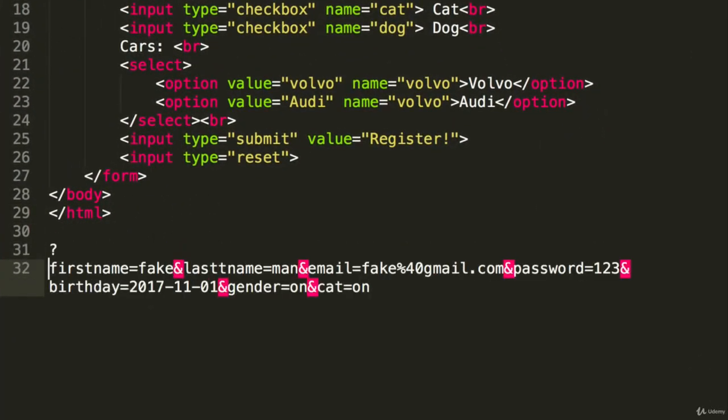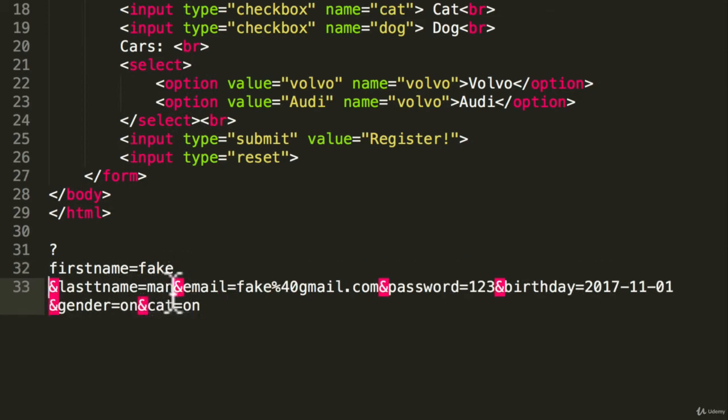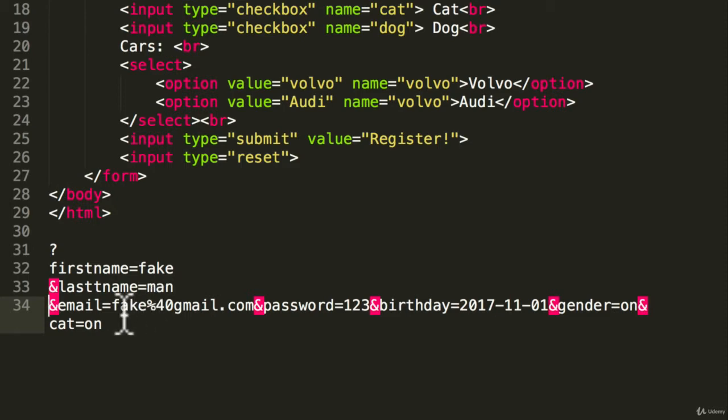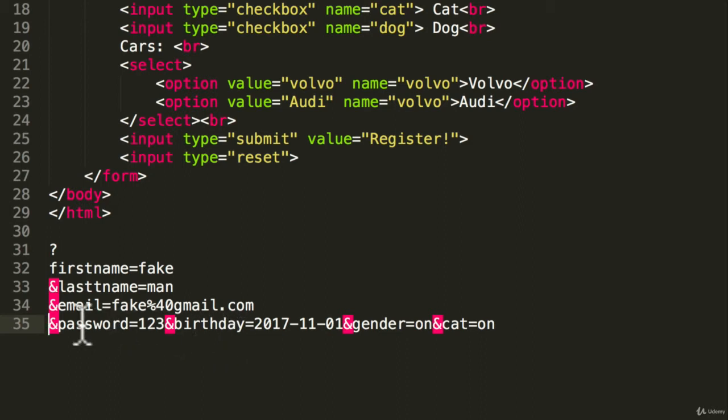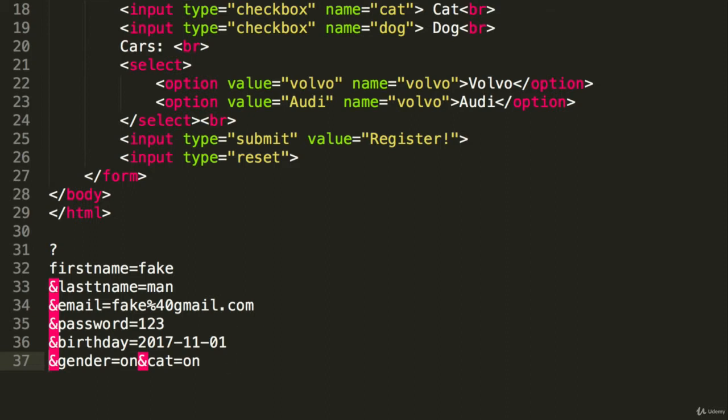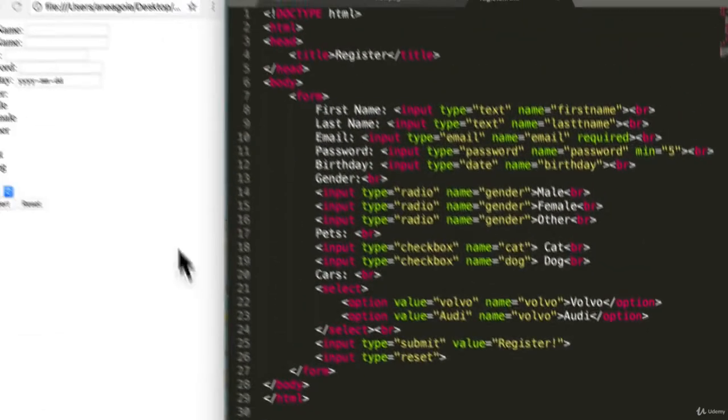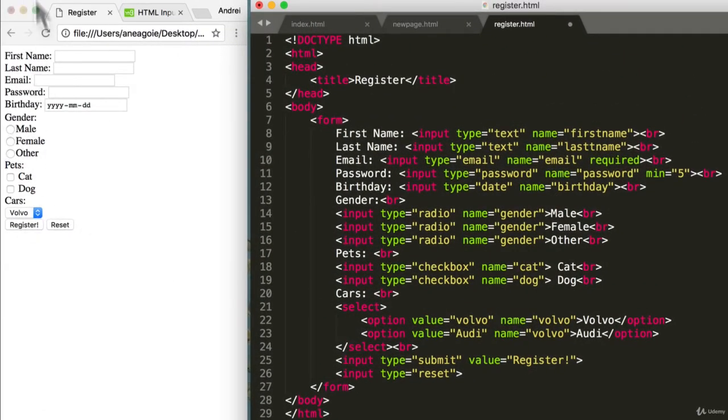First, we have a question mark, then first name, fake. That's exactly what we entered. We have last name, man. Email is fake something gmail.com. Password 123. Oh, they know our password. Birthday, gender, and cat on. We didn't select Volvo. I'm not sure why. I'll take a look at that later.